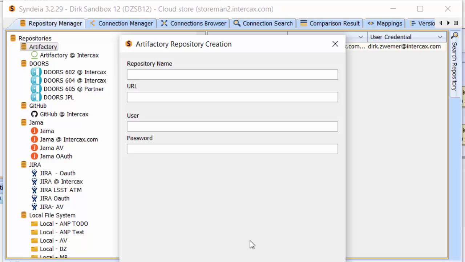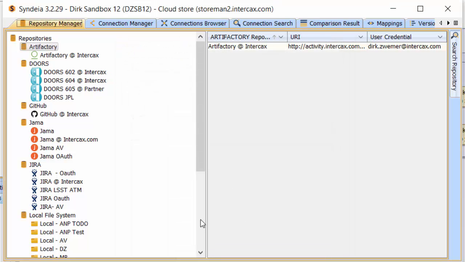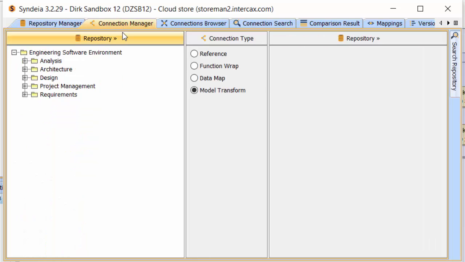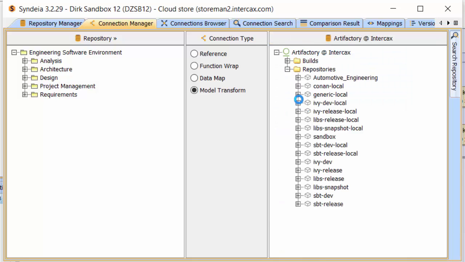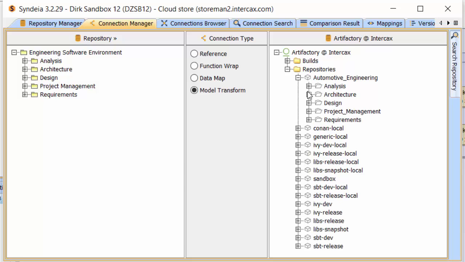URL and account credentials. In the Connection Manager, I have the SysML model on the left and can open the Artifactory repository on the right. I will expand both sides to show the elements I want to connect.